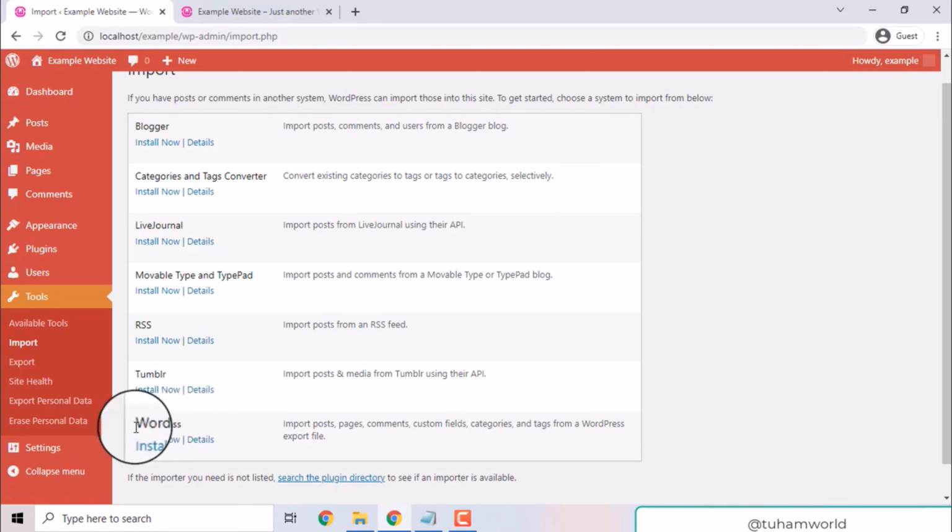Taking a look at this in the case of WordPress, this simply means that if you have another WordPress site and you want to import the posts and comments from that site to this current site, you can just click on install now. Then you'll be able to import your posts, your pages, comments, even custom feeds, categories and tags from that WordPress site to your current WordPress site. So that is what these available tools do. And in the next video we are going to see how we can actually export the content of a WordPress website, so that you can import it to another WordPress site.